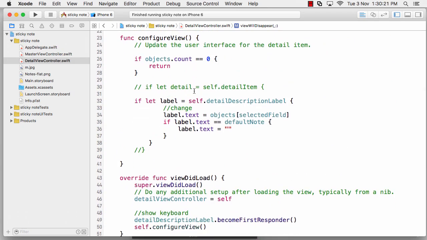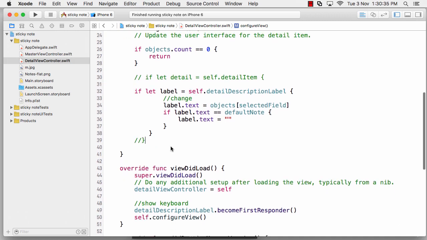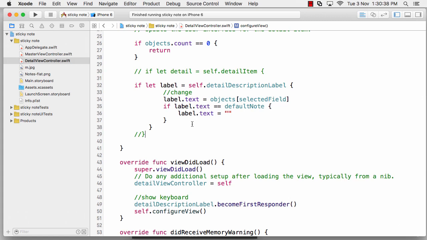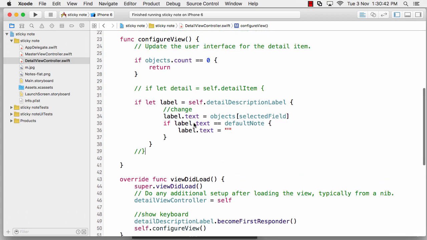First thing I have done is I have moved ahead a little bit. This line is not there by default in the template. I have commented out this let detail and all of that, the entire section, this bracket as well as this bracket. And what I want to say in this section is simply nothing much, just allow the user to write something. That means just configure the view to write it. So I'm calling the detail description label, and inside that I'm checking that label.text is equal to objects selected field, and if label.text is equal to default note, just make that empty. So it's saying that don't show this default note message, that is just a blank note, onto the detail view. Just make sure that the screen is totally empty when the user wants to write.